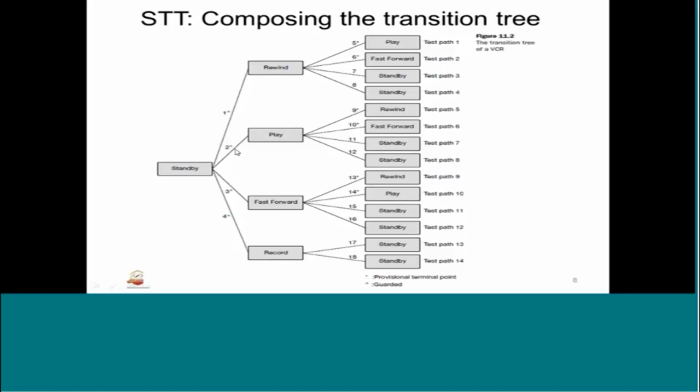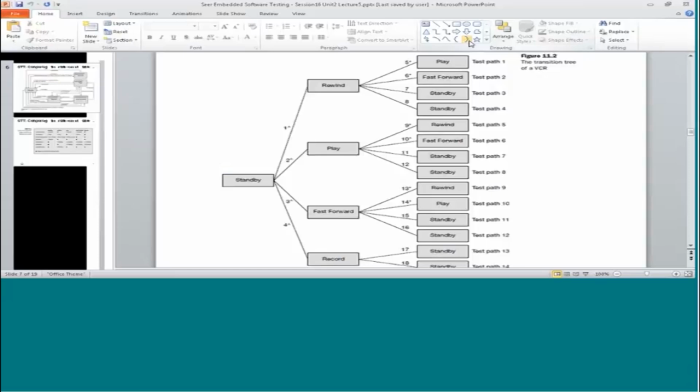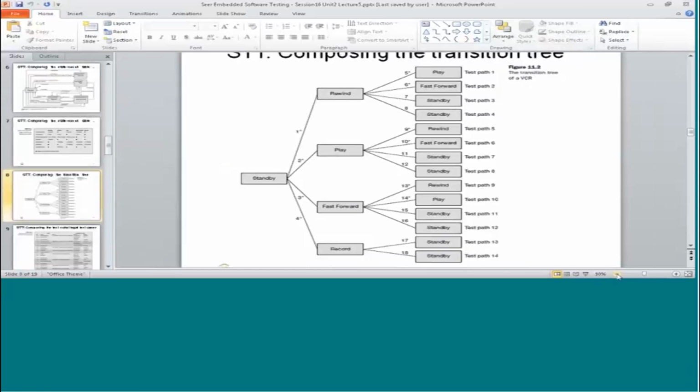How many paths are there now? Likewise, we need to count all the paths. First path is standby to rewind. Second is standby to play. So these 4 paths are there. Once we have these 4 paths, fifth path is rewind to play. So this is a test path 1.